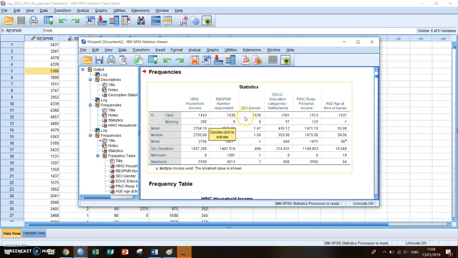But a better explanation is sex, so your gender. The valid N is 1638, which means that all respondents filled in the question of which gender they are. And there are 0 missing values, which means that all respondents filled in this question. So that's how you can find out whether a variable has missing values or not. And of course, if a variable has more missing values than valid respondents, then you might ask yourself whether your questions are valid or not.